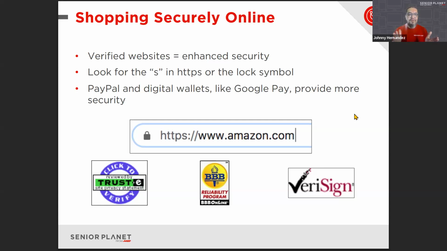But after that one-time credit card number is used, that's it. Anybody else who gains access to that credit card number won't be able to do anything with it or get money out of your accounts with it because it's just a one-time use card number. So that adds that extra layer of security when you're shopping online.